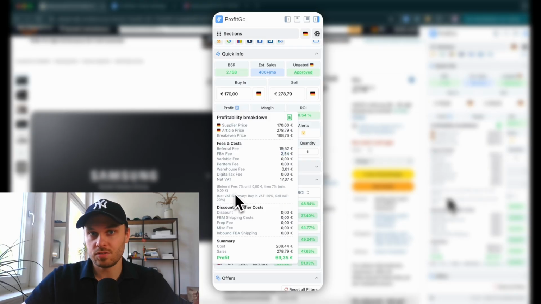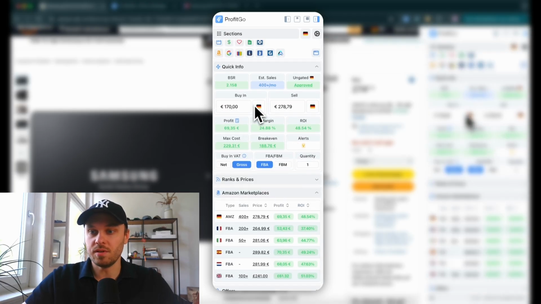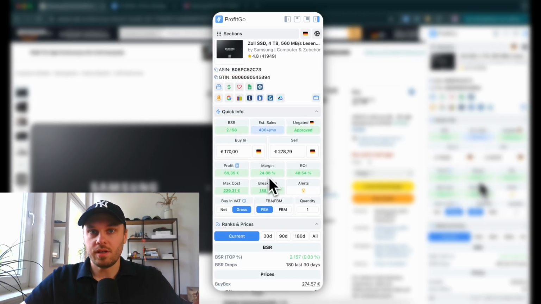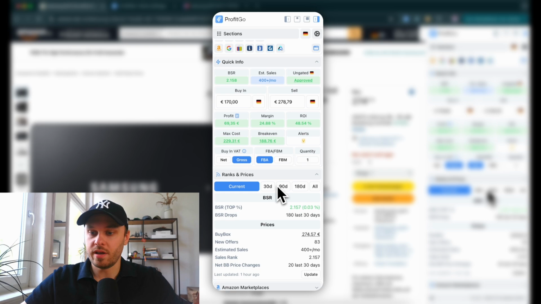Down here you can see the certain thresholds for the referral fees and also obviously a breakdown of your VAT. And down here you can see discounts and other costs you can set in your settings. Exactly, that's it with the profitability breakdown. Okay, the next panel we will check out is the rank and prices panel.